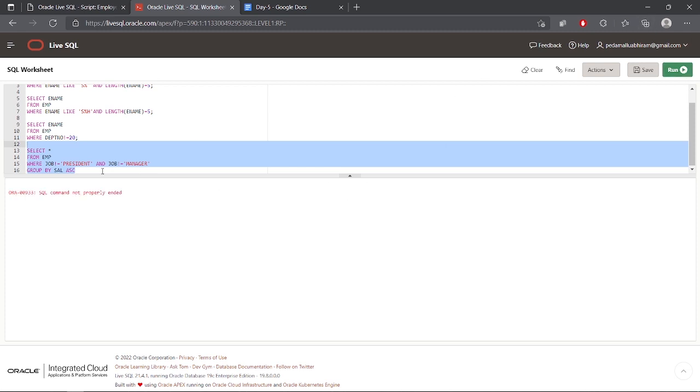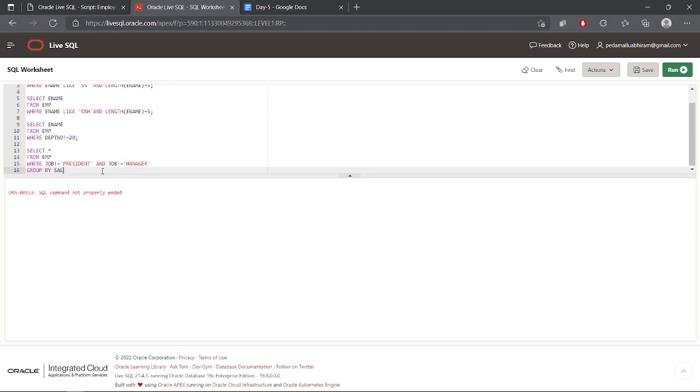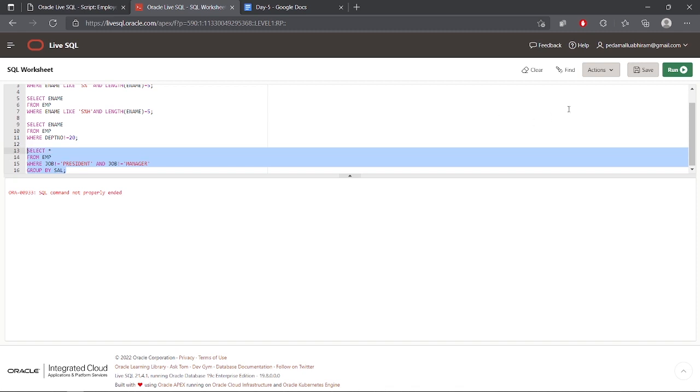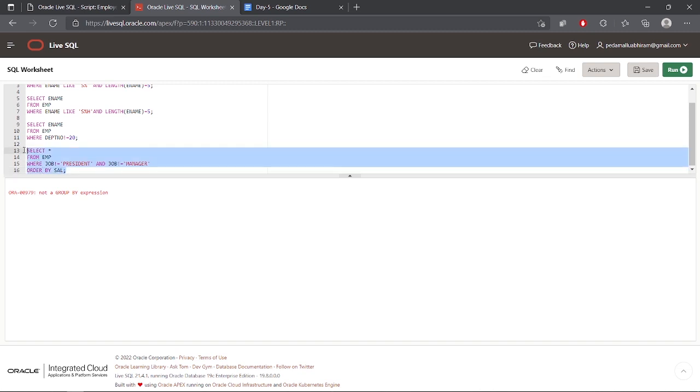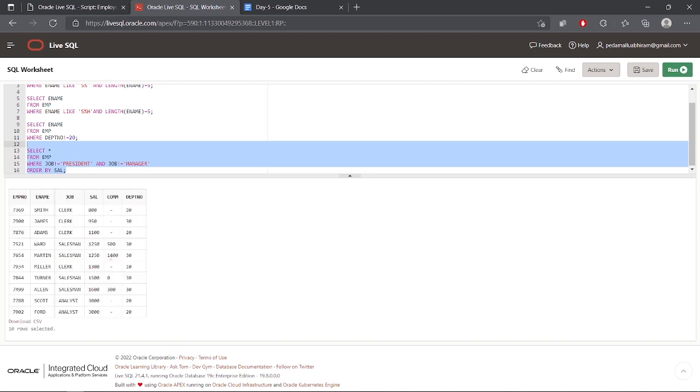SQL command not properly ended. So I'm going to run this again. It's not group by, I'm sorry, it's order by. So here it is, except president and manager. First, we got all the posts. This is how we are going to write this query.